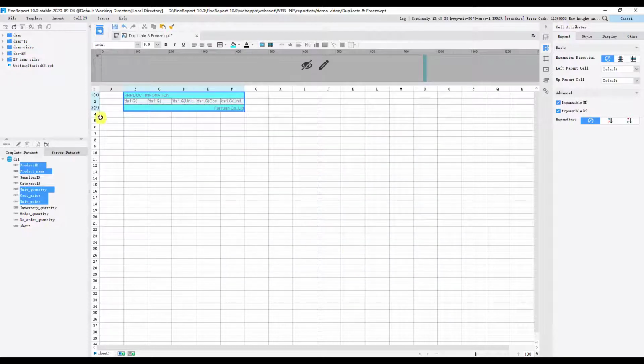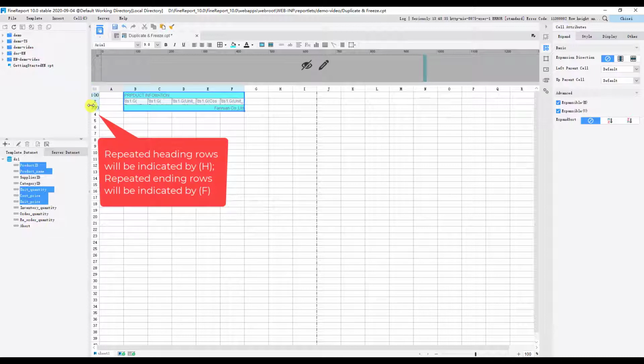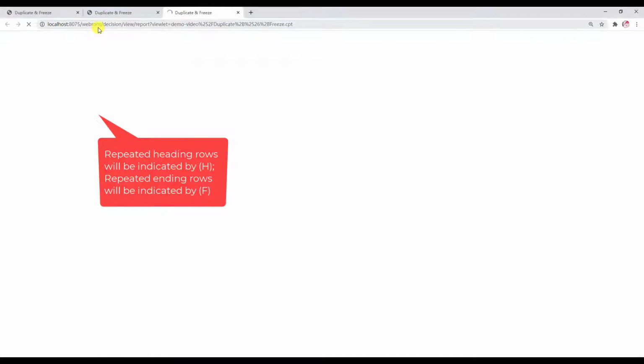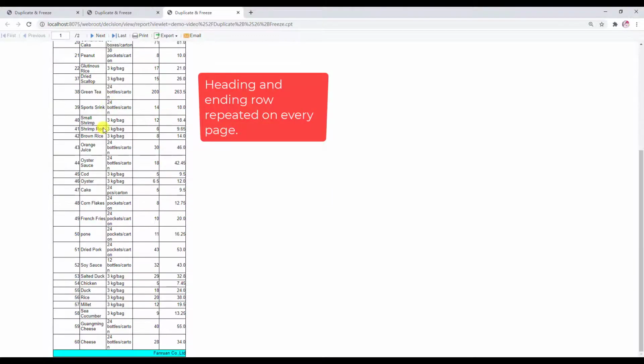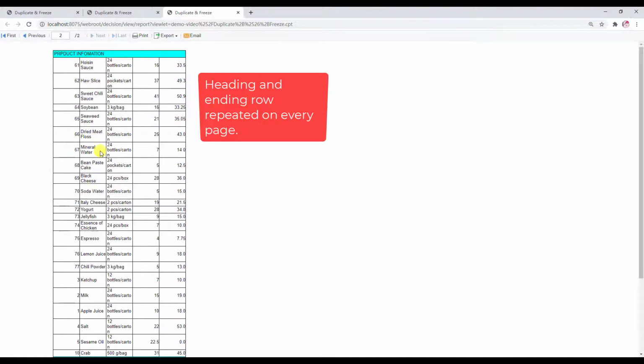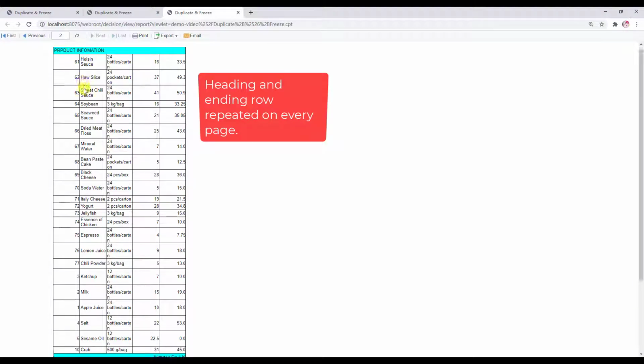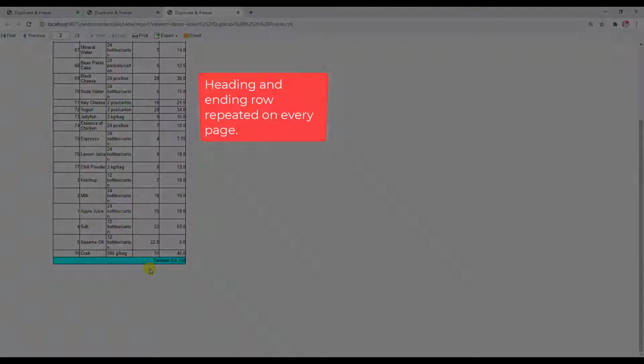So as you can see, on rows 1 and 2, we have the indicating letters. That means we already set up the repeat. So as you can see, we have on the first page the product information and also the FineReport company. Same idea for the second page. We also have the heading and ending. So that will be the repeat settings.